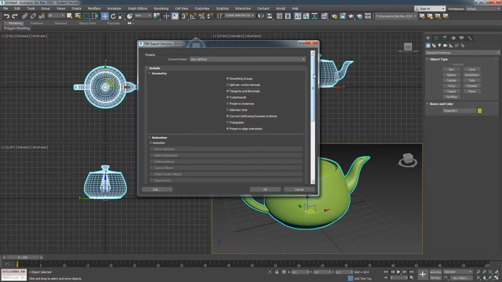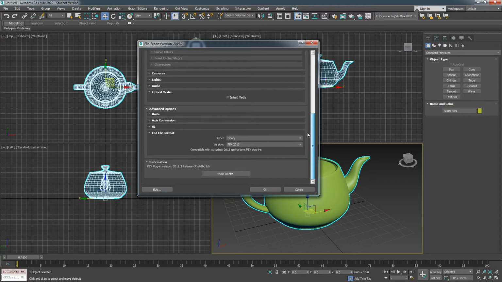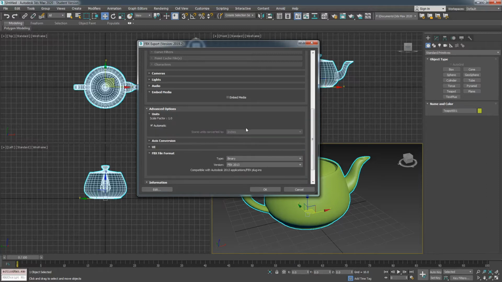So we're not going to worry about animation yet. We're not going to worry about cameras or lights or any of the embedded media. And we are just going to have a quick look at units. And we can see that this is automatic. This is grayed out at the moment because we're on automatic, and we have a scale factor of 1, which means that when it gets exported, there's going to be no changes made to the file. So the scale factor will still be 1. We'll still have a 40 unit teapot.